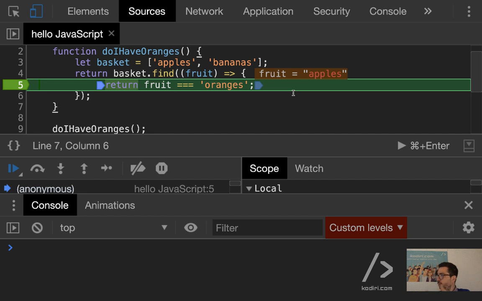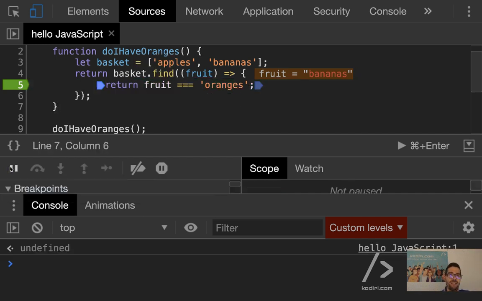We continue. We keep going on the next iteration. Next iteration, the value of fruit is bananas. Is bananas equal to oranges? False, correct. That returns false, so we keep checking. Is there any other fruit in the basket? No. So when find is unable to identify your item, it returns undefined.